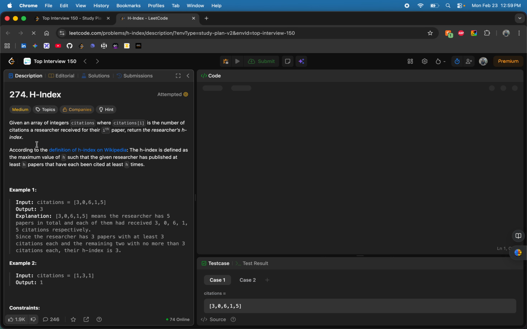So we are being given an array of integer citations where citations[i] is the number of citations a researcher received for their ith paper. Return the researcher's H-index. So what is H-index? H-index is defined as the maximum value of H such that the given researcher has published at least H papers that have been cited at least H times.